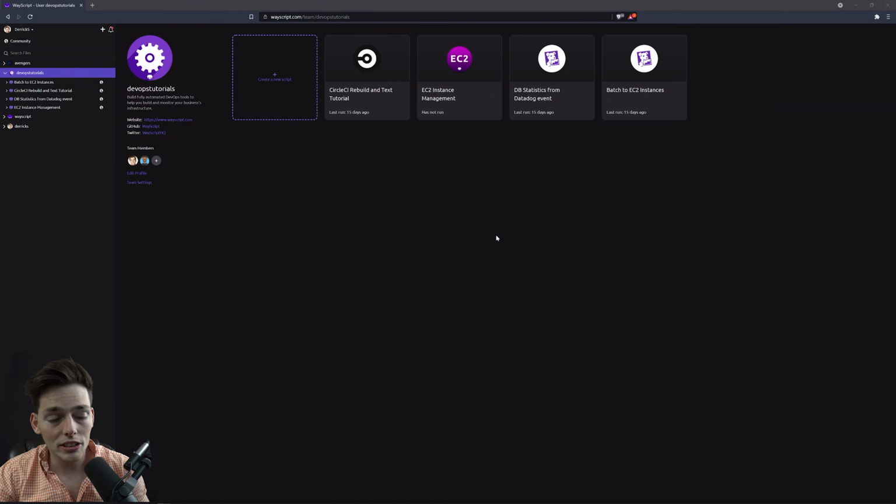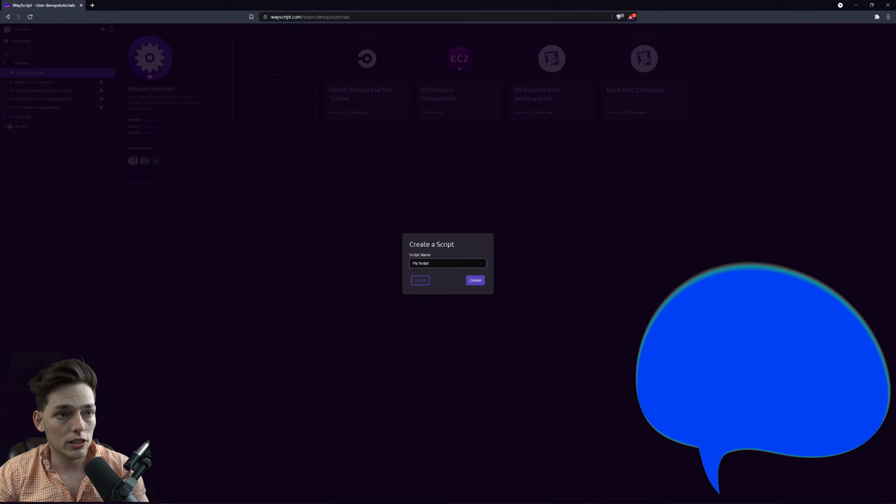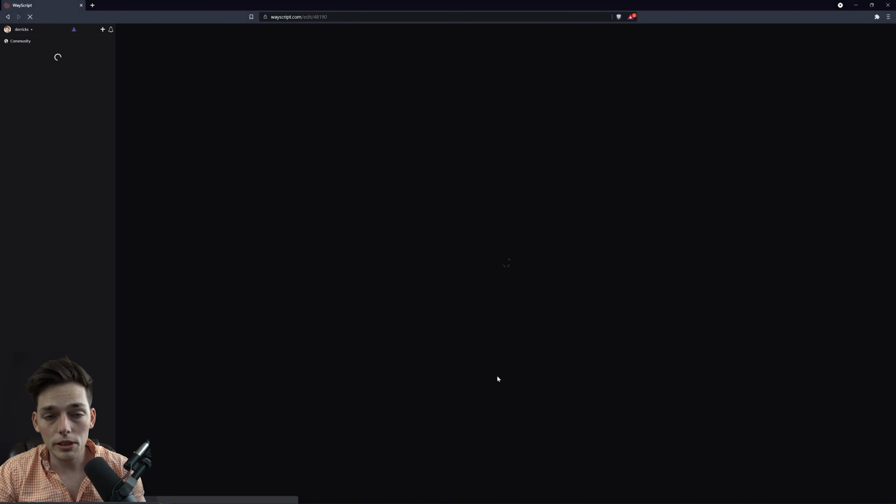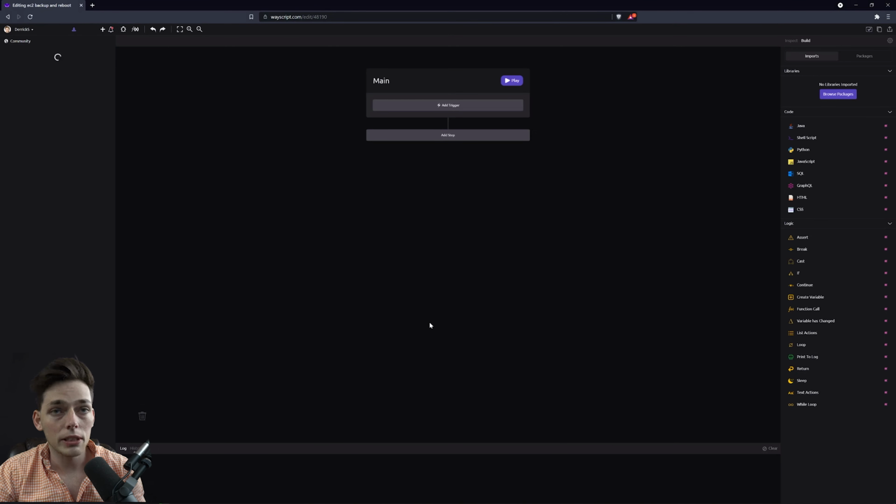Starting out, I'll create this script in my team so I can share it with my teammates. Then I'll click on create a new script, and we'll call this one EC2 backup and reboot, and then click on create. What this will do is put us inside of our layer where we can build all the pieces that we need.